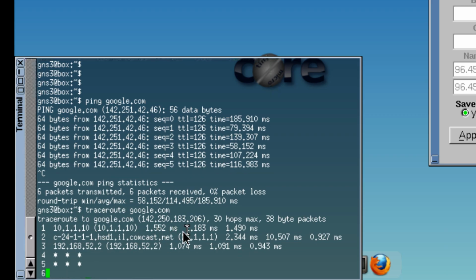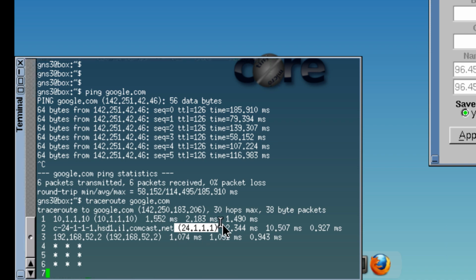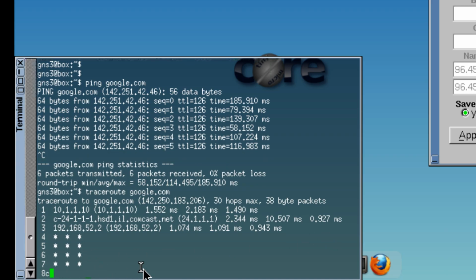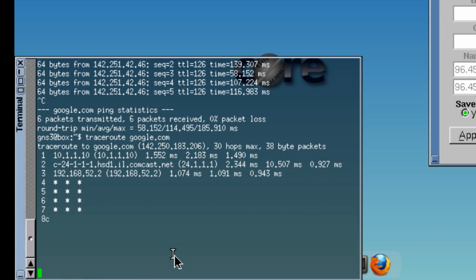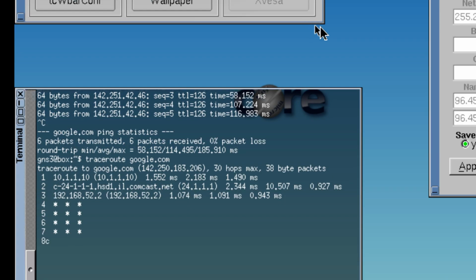Who is 10.1.1.10? First it went to 10.1.1.10, the immediate gateway, and after that it was sent to 24.1.1.1. This was mentioned in the policy, isn't it? Good. Then it reaches 52.2, and nothing is performed here because this is VMnet 8. After that, it gives a result. That's good. Okay, Control C.